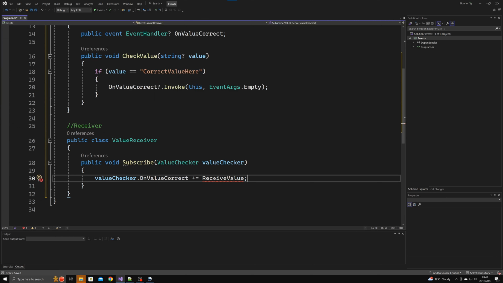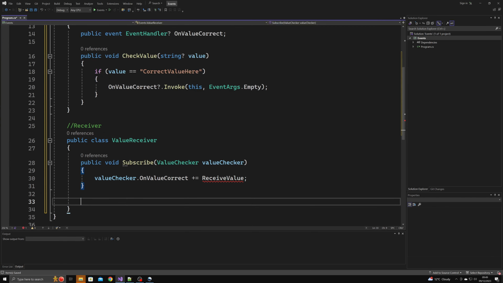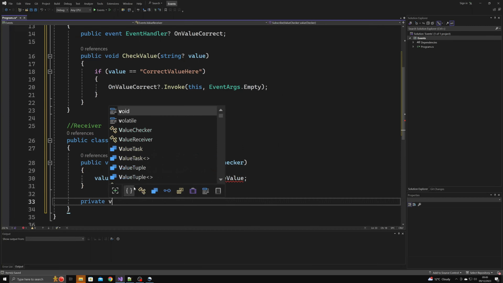Each event can have as many subscribers as you like, so different parts of your program can respond to the same event in different ways. In this example, we will only have one subscriber. Notice that there are no brackets on the name of the method receiveValue. This is because we are not calling it, just referring to it.